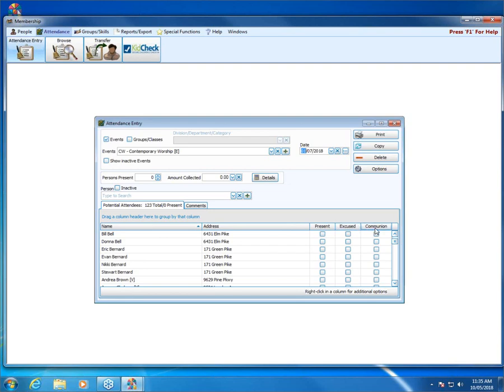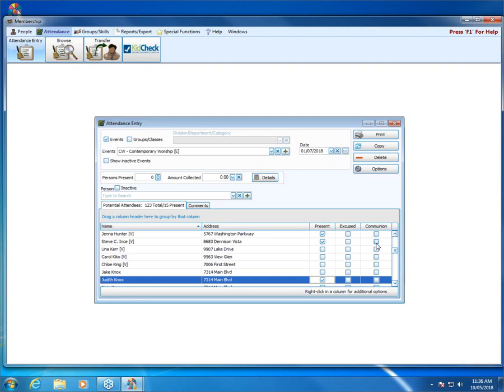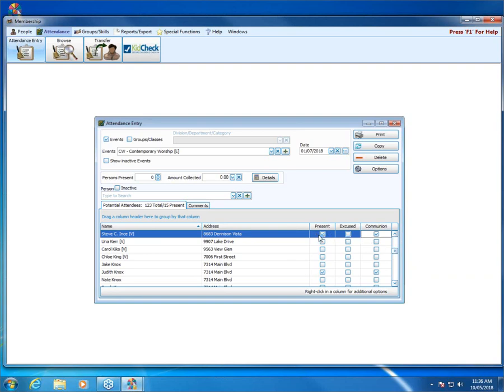If you're going to be tracking communion, you can either just use this communion column to check people, and it will also check them as present. Just go through and check off our people for our attendance in the communion category. Or if you've already marked a bunch of people present in the present category, you can come over to the communion category, right click with your mouse, and choose check communion for all that are checked present. What it'll do is mirror the present check marks into that communion column. So now those couple of folks that I just marked as present are now also marked as communion.